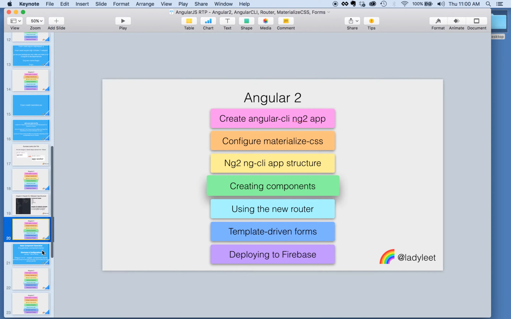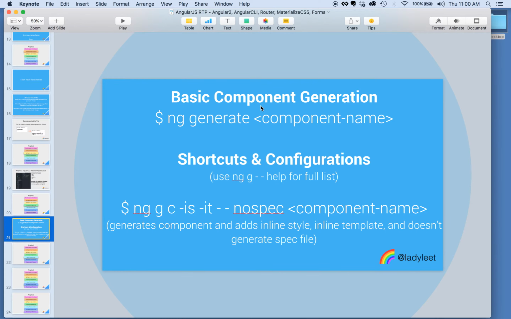So creating components is actually also really easy. Basic component generation is just ng generate component and then the name. There needs to be a dash in between the component name since that's the convention. Here are some shortcuts and configurations. So ng --help actually gives you a full list of all the things you can generate.